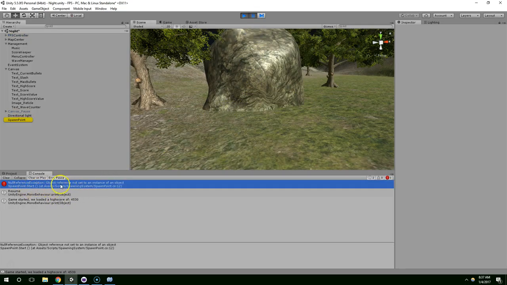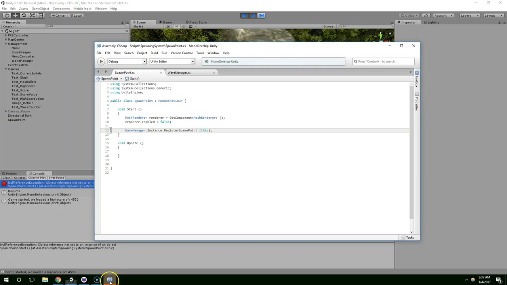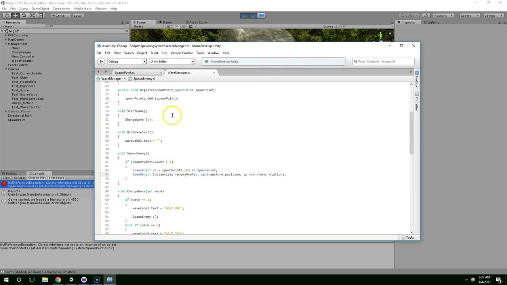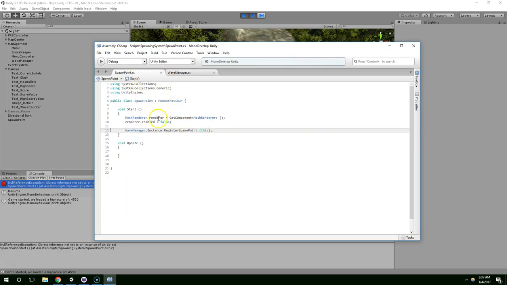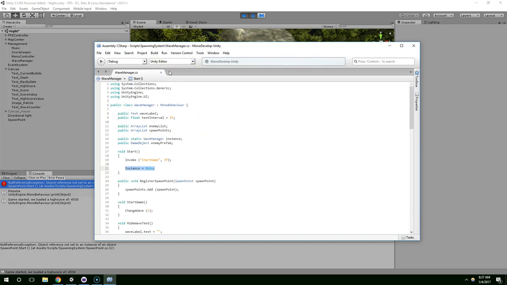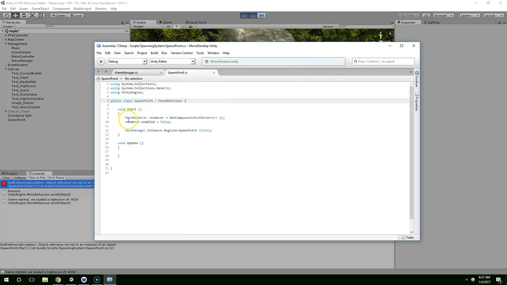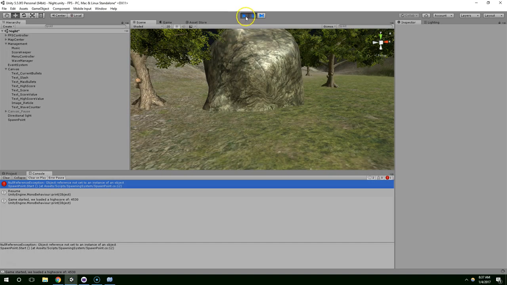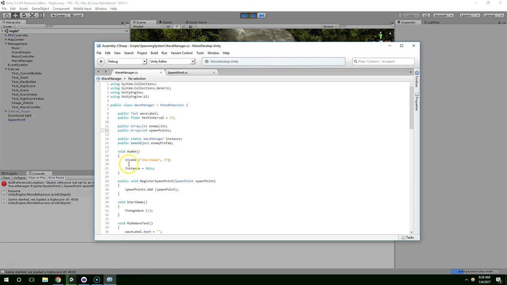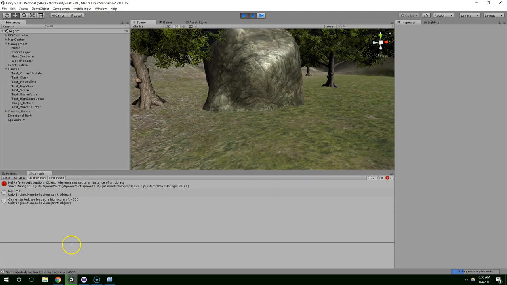And it broke. Object reference not set to an instance of an object on line 12. Wave manager instance register spawn point this. Alright. So either it doesn't have instance. Yeah, I think that has to be what it is. So for some reason this line got called before this line. And so Wave Manager instance hasn't been assigned yet. So to fix that, just change this to awake. And I think that'll fix our problem. So we just have to make sure this reference exists before this line gets called.